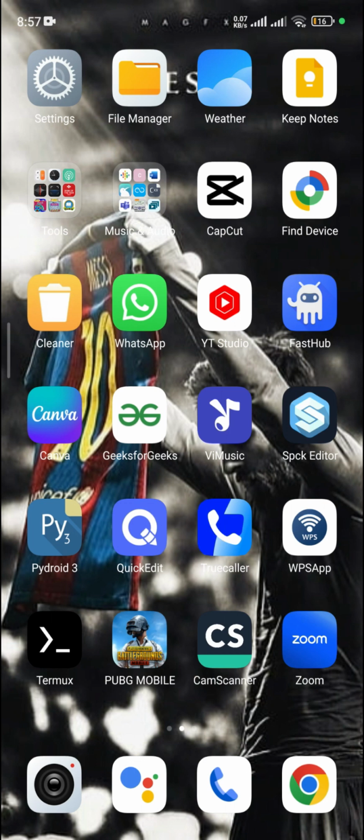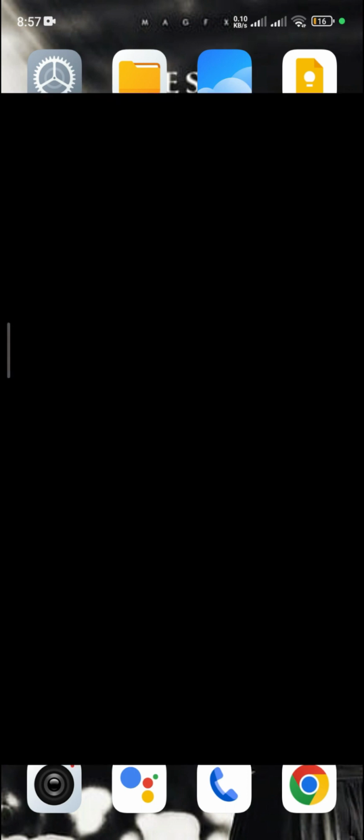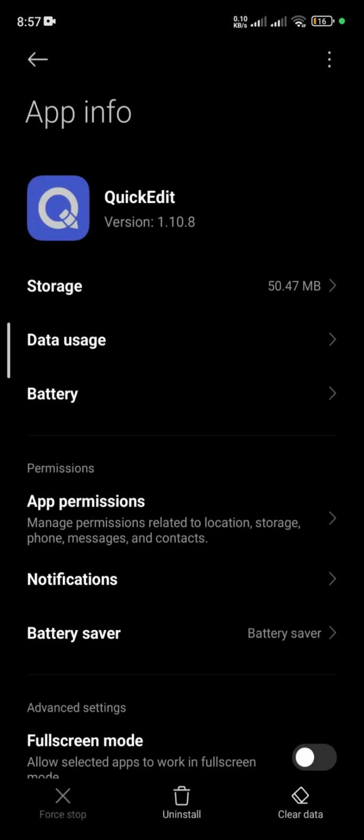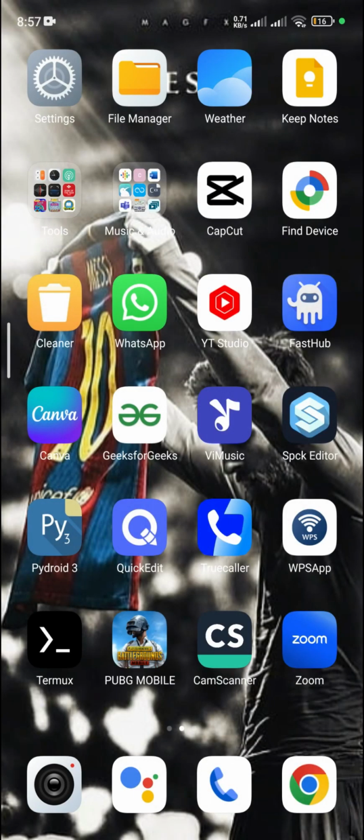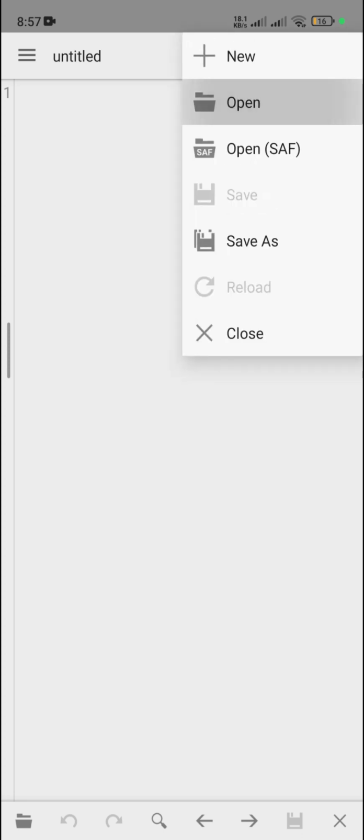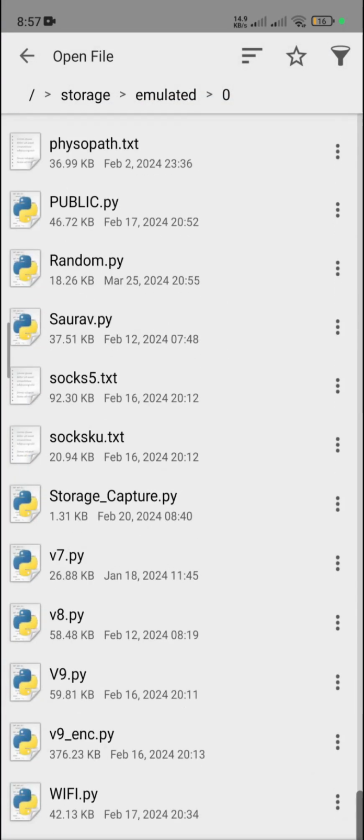In today's video, I am going to show you how to update your random cloning script. After this video, I will show you how to make your own random cloning script. First of all, let me clear my Quick Edit data so I can tell you how to do it. Okay, I have already cleared all my Quick Edit data. Then let me open my script.